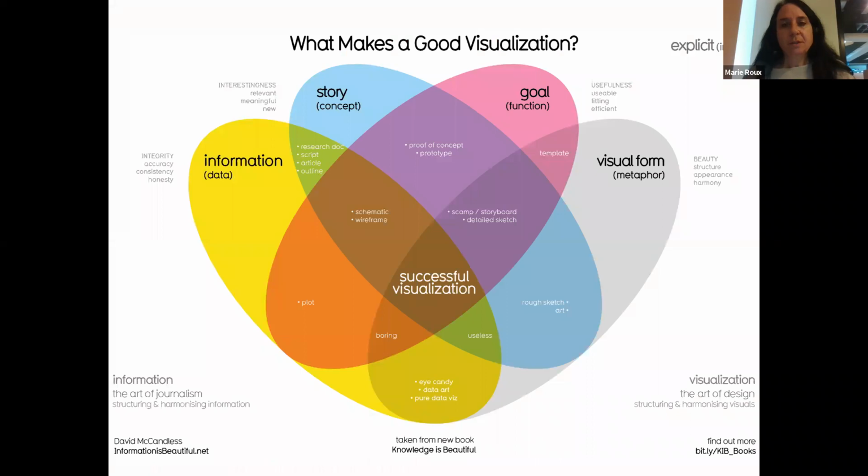All right, so here's just a visualization about what a successful visualization could look like. So the first one here on the left-hand side is the information, your data that you gathered. Is it accurate, the consistency of it, the integrity? The second aspect is storytelling, your story. Is it interesting and relevant and meaningful? The third one will be the goal. Is it usable, fitting, efficient for what you would like to use it for? And then lastly, the visual form, and this is about the structure, the appearance of it, and the harmony, the colors, the look and feel of your visualization.